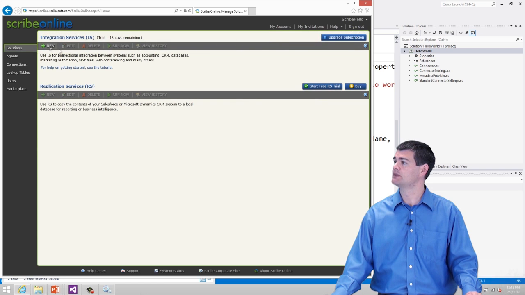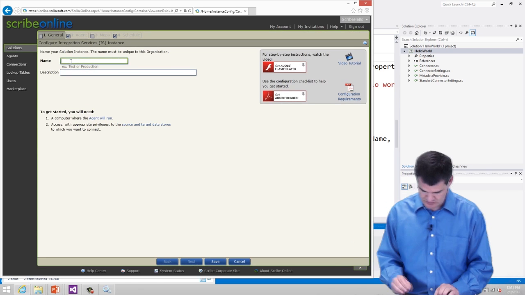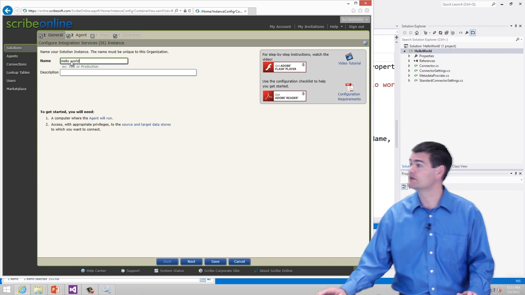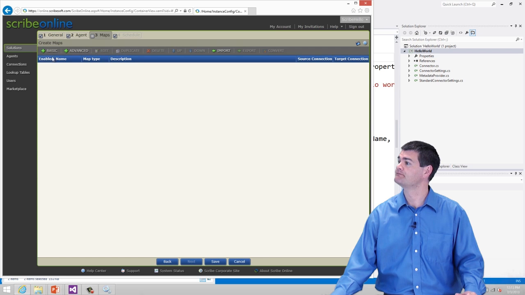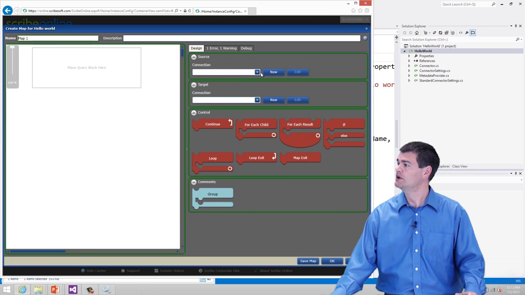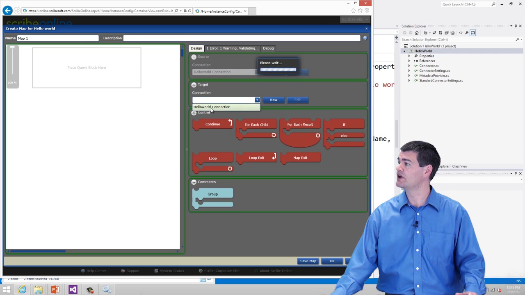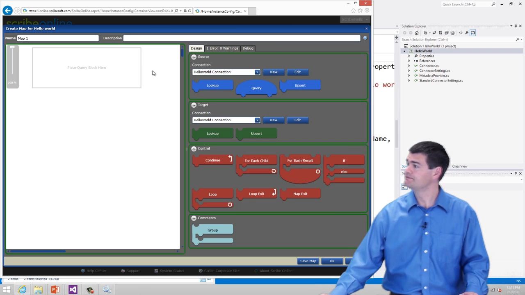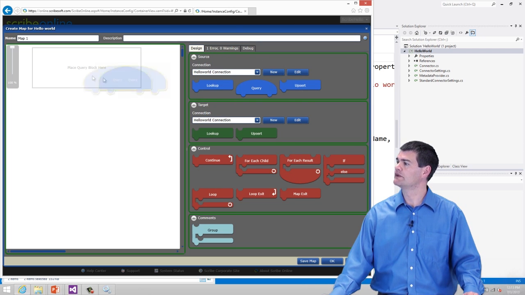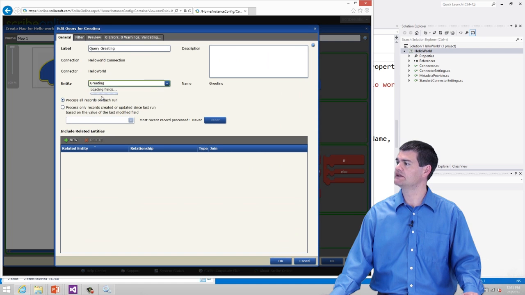So I'm going to build this solution. Call this hello world again. I think I'll save it at this point, so we don't have to go through that again. We're going to create an advanced map. And I'm going to use hello world connector for both sides. Getting metadata. So I want to bring this query over here. Look at that, and we're going to pick the greeting entity, and then we're going to try our preview again.